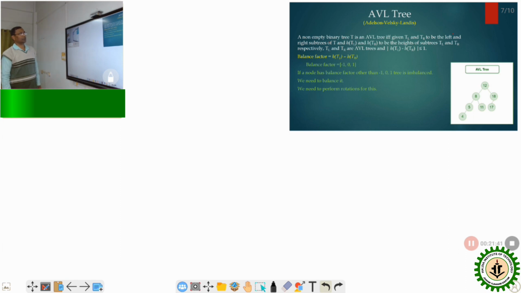Now if the binary search tree is not maintaining the property of the AVL tree, then what should we do? We need to perform rotation to make the tree balanced, right? That means if the balance factor is -1, 0, or 1 for each and every node of the tree, then we can say that the entire tree is balanced. But if the balance factor of any node is other than -1, 0, or 1, then the tree is not balanced, right? So in that case we need to perform rotation.